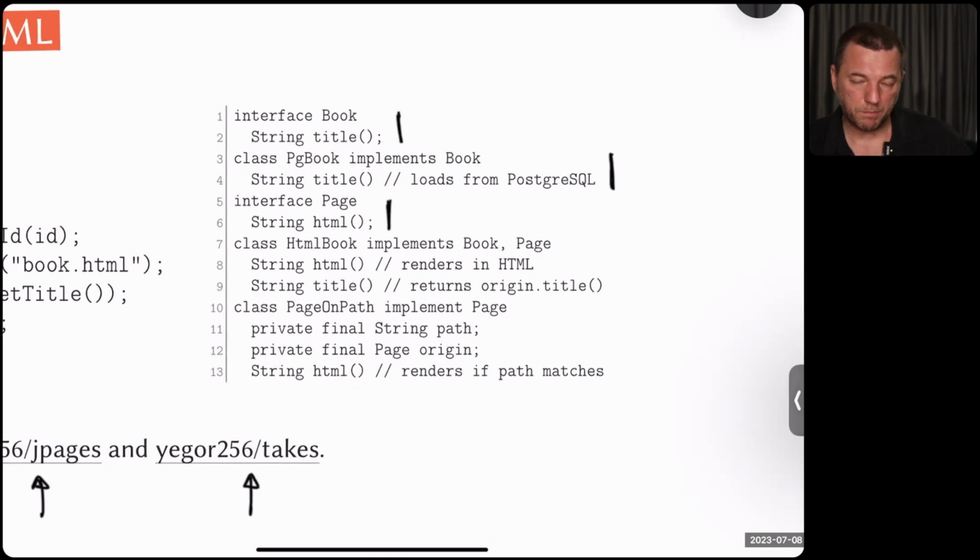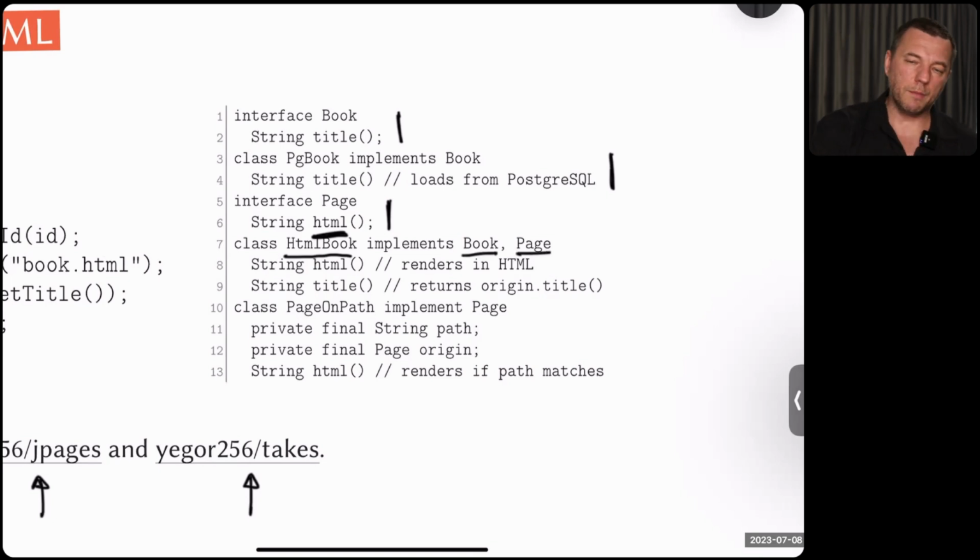Then we have an interface page. So we say there's a page on the internet which is visible on the web. It's something with HTML. So this is the only property of the interface, HTML, so it can render itself. And then you create an HTML book, which implements two interfaces at the same time. It's at the same time the book and a page. So we make an object which behaves both like a book and like a page on the internet.